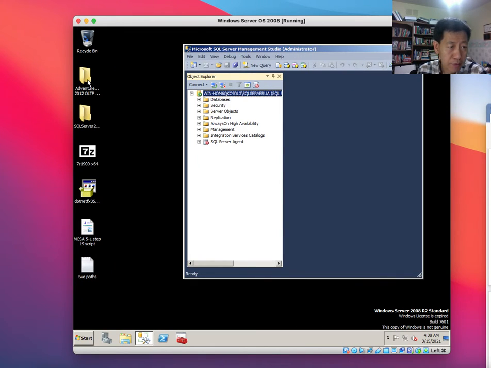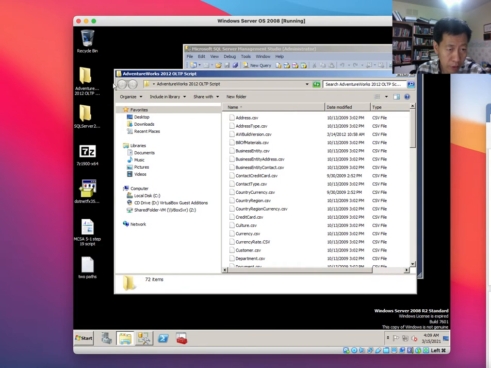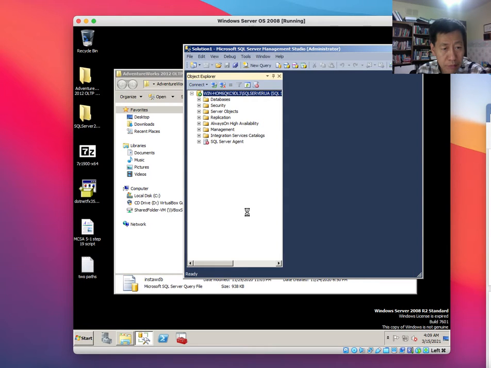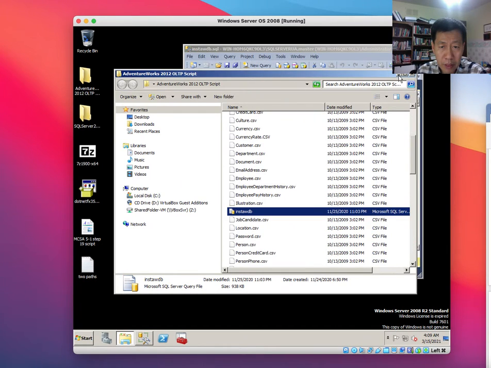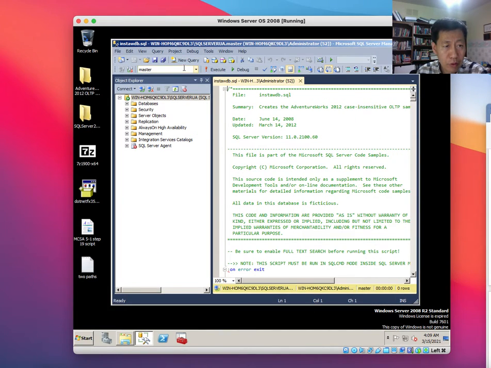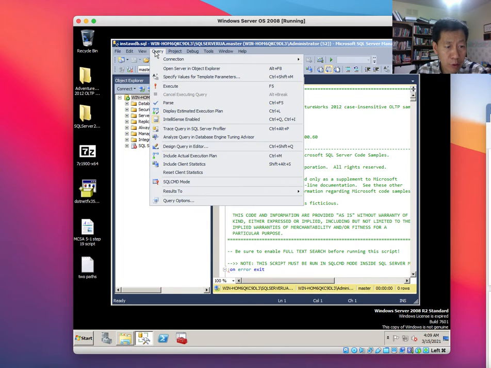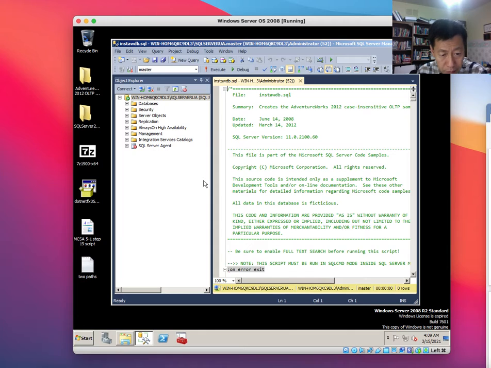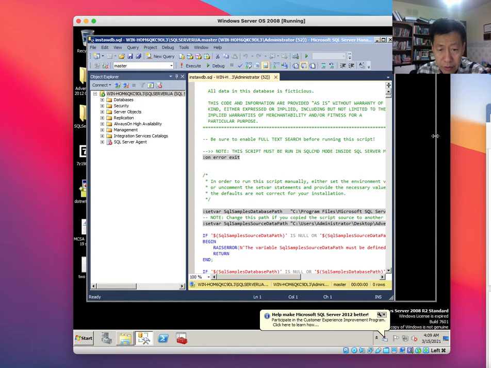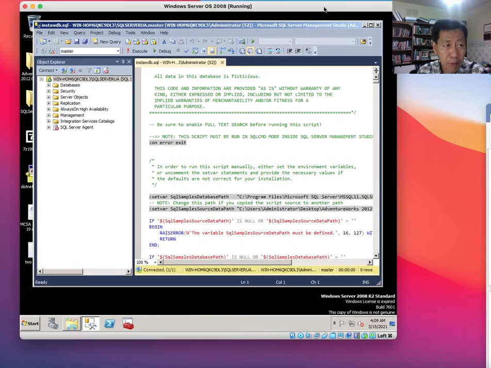Here is the AdventureWorks that I downloaded from my host computer and pushed over into this VM. In here is the install AdventureWorks database file. This is what you want to install, so just double click on it. Let me minimize this here. Two things you need to do are to go to the query and run this in command mode. What it highlights for you are the two paths. Let me see if I can make it a little bit bigger here.